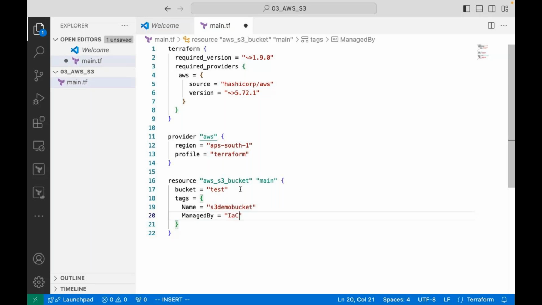Now we already configured the credentials using this profile, and that has permissions to create S3. If that user doesn't have permissions to create S3, do you think the S3 bucket can be created via Terraform using that provider? No. Because we have already given admin permissions, right? So with admin permissions it will work.